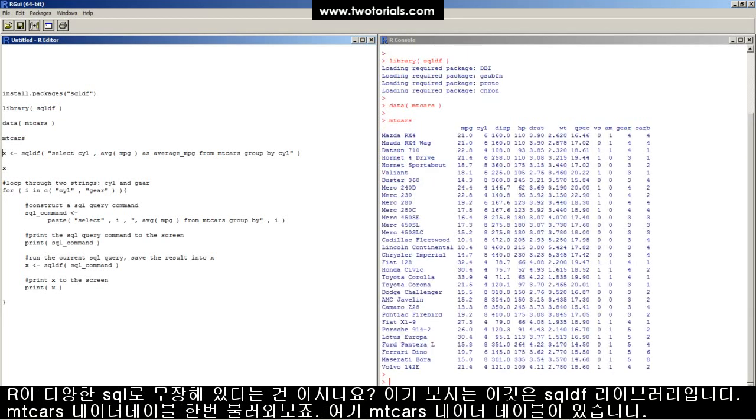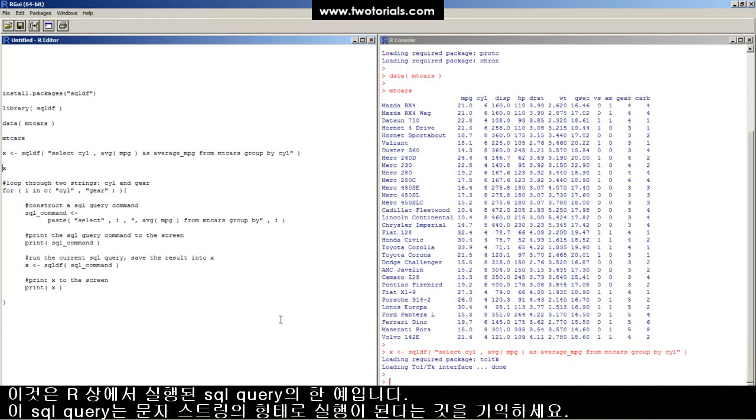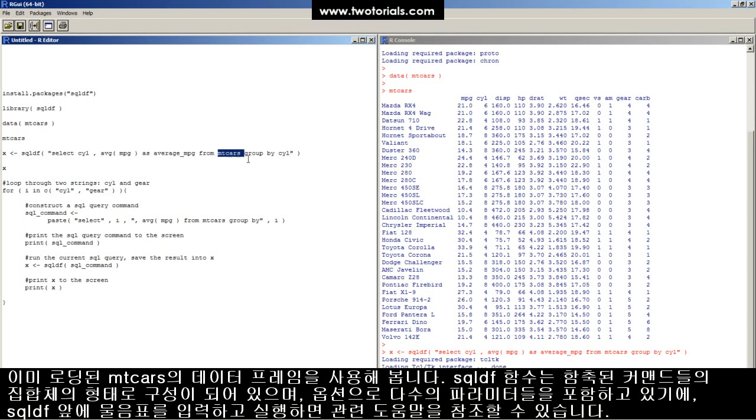Let's load in the mtcars data table as an example. And here's what mtcars looks like. Here's an example SQL query executed in R. Notice that the actual SQL query is passed as a character string, and it refers to the mtcars data frame, which has already been loaded into R. This one works just like an aggregation or by command.